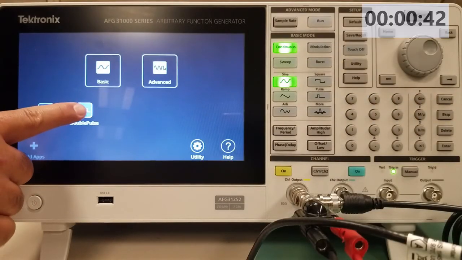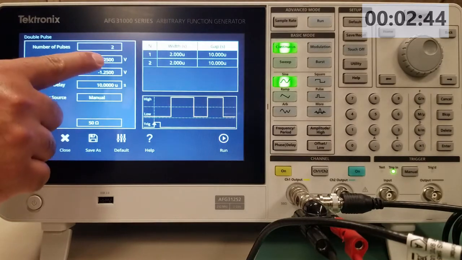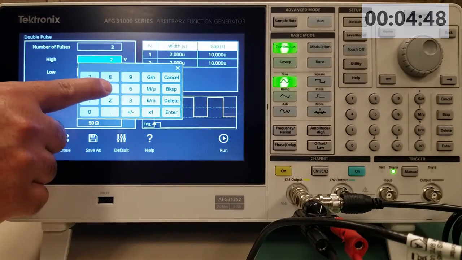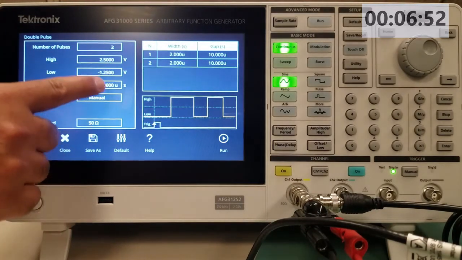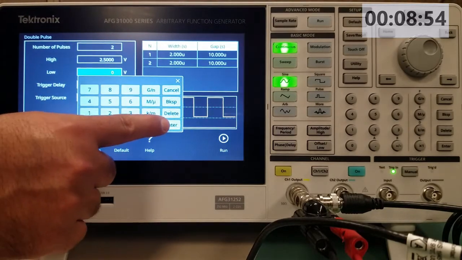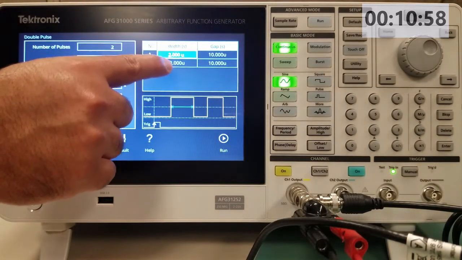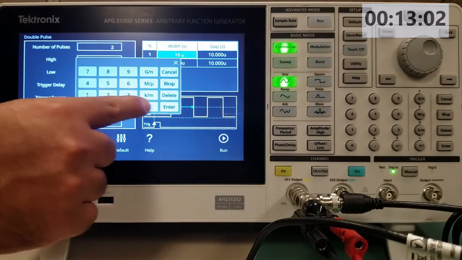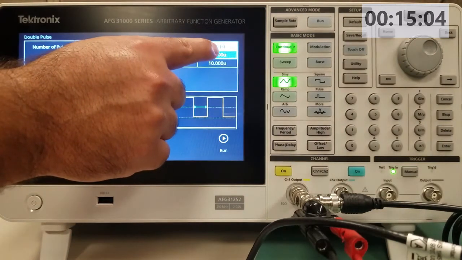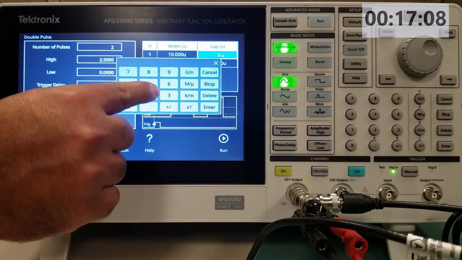The app can be found on the home screen and offers a variety of pulse configuration options, including the number of pulses, high and low voltage magnitude, trigger delay, trigger source, and the pulse width settings. Pressing Run outputs the pulses to the device.